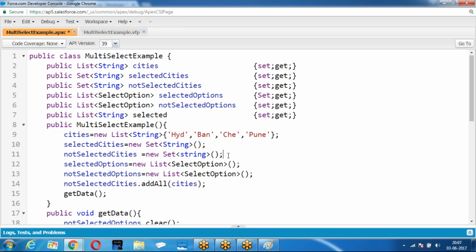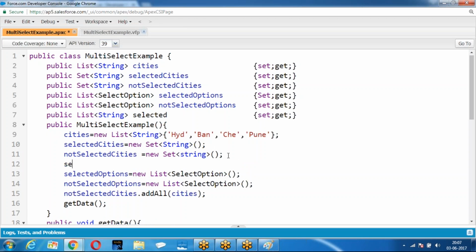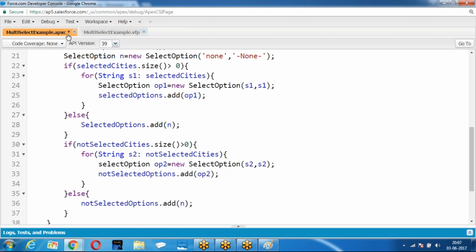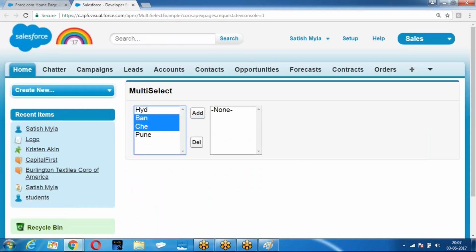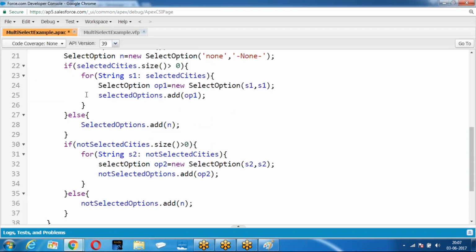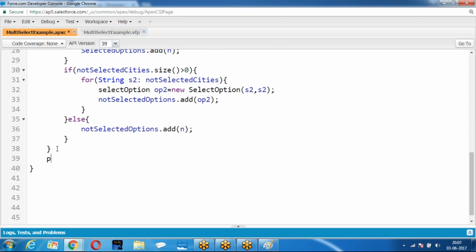I am giving here. Right. So when you select this and click on add, what should I do? Remove them from non-selected series, not from option. I am not removing from option. From where I am removing? Removing from non-selected series, add them to selected series. So what I am doing here?